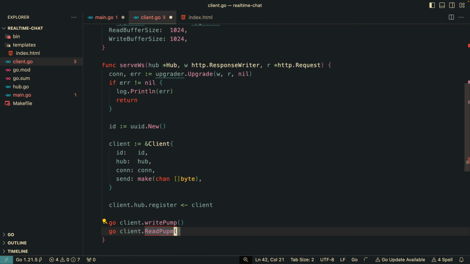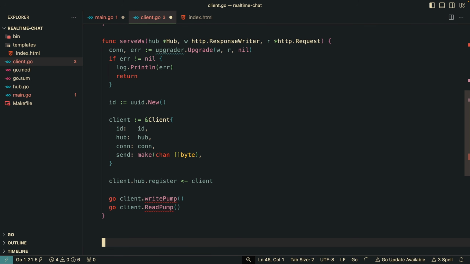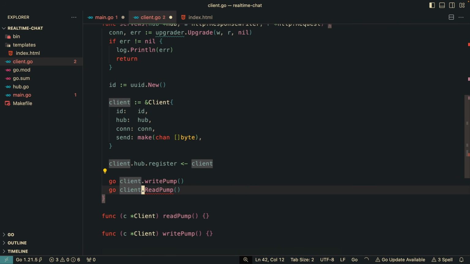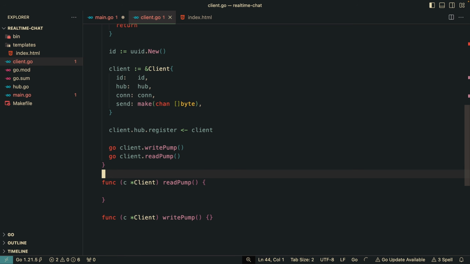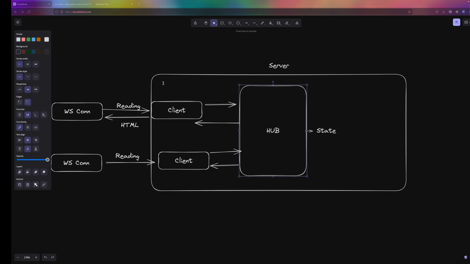Okay, so let's go one by one. Let me just define them below here. All right, so let's start with the read pump. The read pump reads messages from the WebSocket connection. So this is what it's doing.